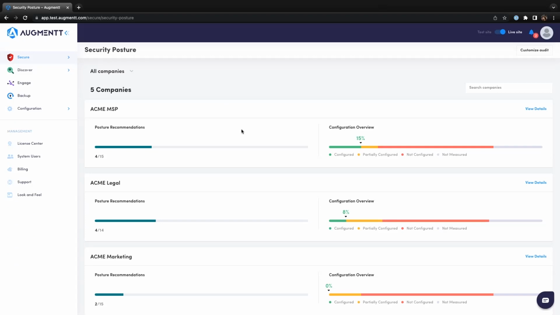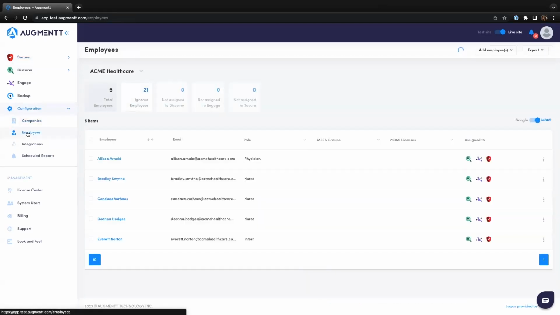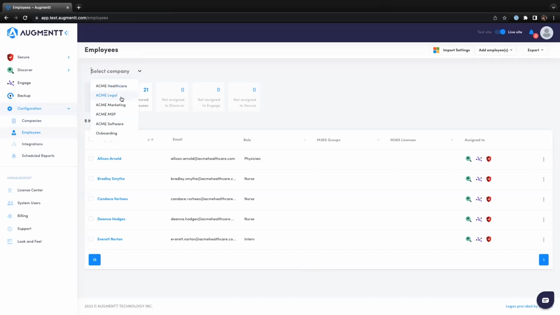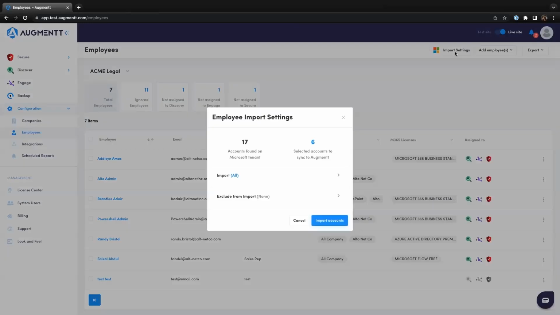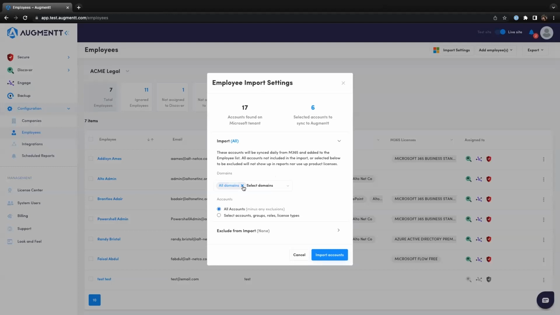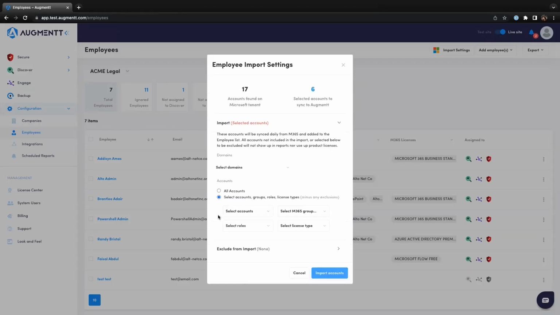To configure the import settings, navigate to Configuration, and then Employees. Select the customer account you wish to manage, and in the top right corner, click on Import Settings. From here, you can choose which accounts to either import or exclude from the import whenever you connect into Microsoft 365. You can import based on domain, or you can get more granular and import either specific accounts, groups, roles, or license types.